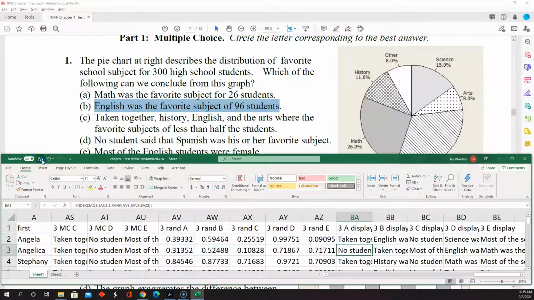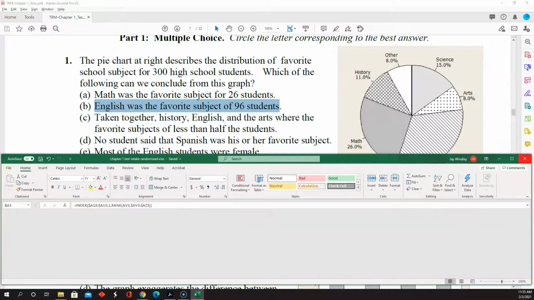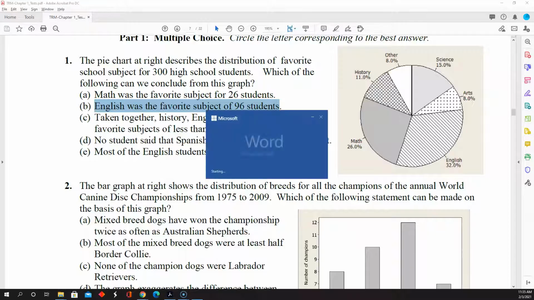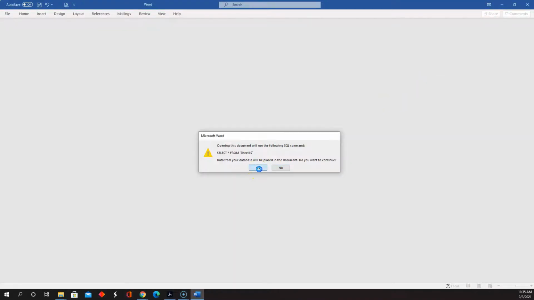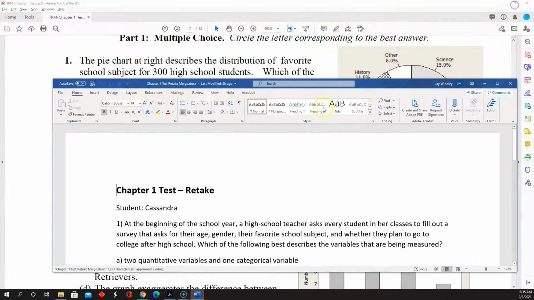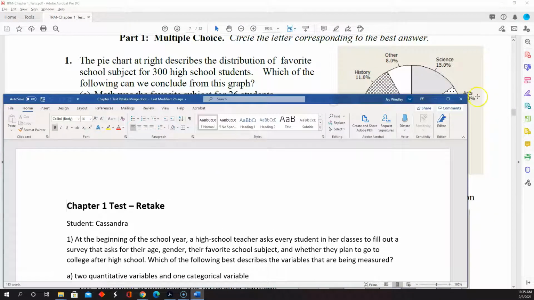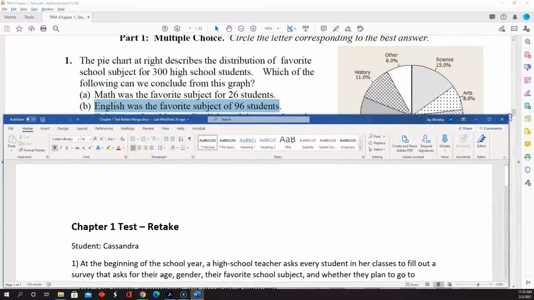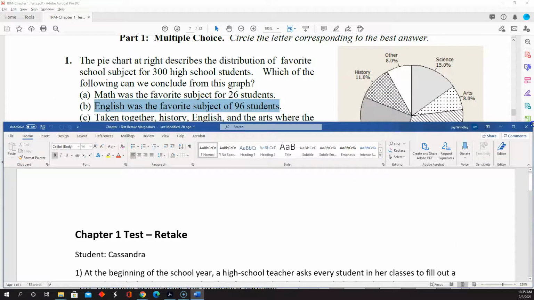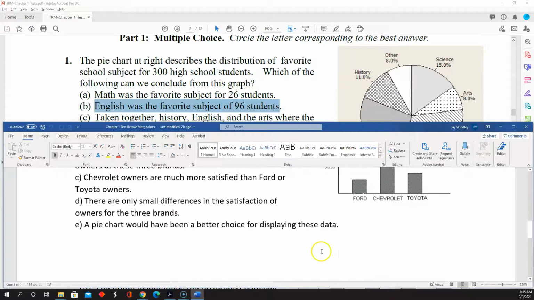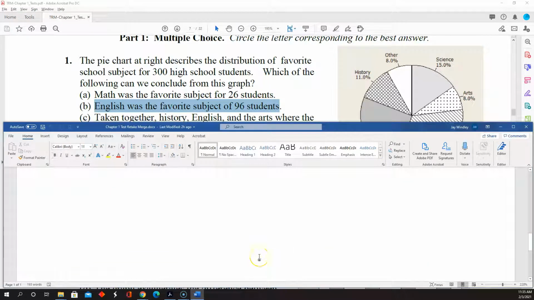So I'm going to save here, close this, open up my merge. Always click yes on this because we're going to go through this anyway. So now I want to make problem 3 on my test look like this problem 1. So problem 3 on my test, the pie chart. So we're writing this problem in Word to match the problem in the paper document.